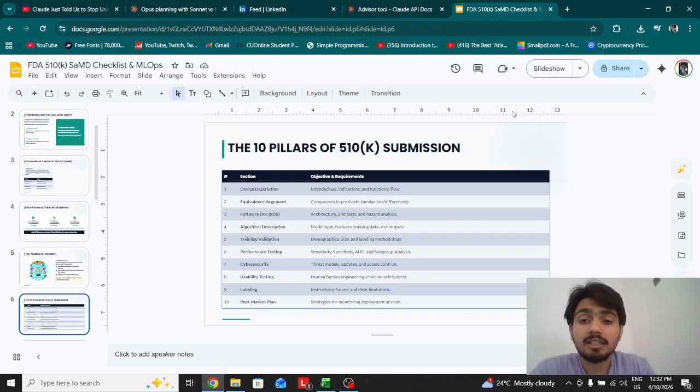10 pillars of 510(k) submission. There are 10 sections that you have to go through if you are introducing a new device. That is device description, what your device does; equivalence argument, something related to the predicate; software documentation, SDS; algorithm description, what model types and features you are using; training data, what data you trained this on; training/validation demographics, you have to show each and everything, the size, the labeling methodology; performance testing: sensitivity, specificity, AUC curve, and subgroup analysis; cybersecurity; usability testing; labeling; post-market plan.